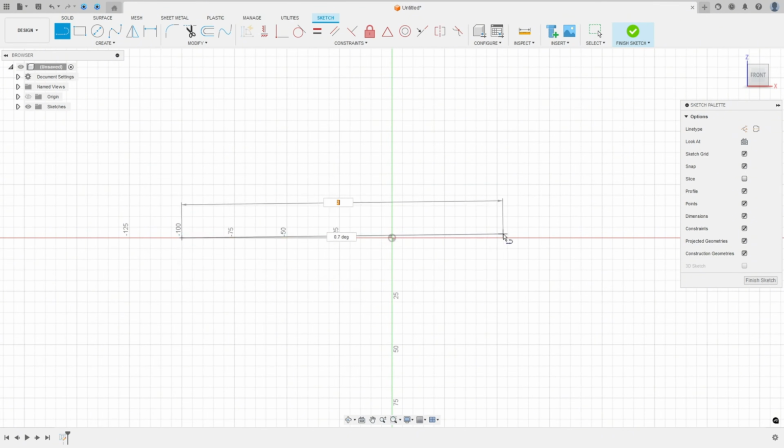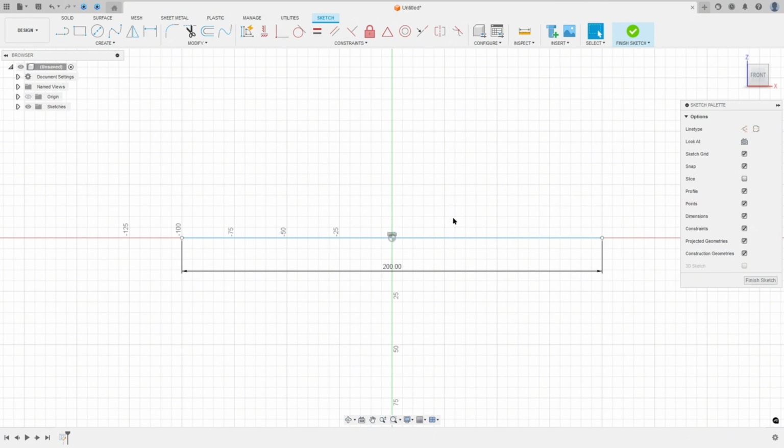Okay, so open the Fusion, go to create a sketch, select the front plane, select line, make a line here with 200 millimeters. Go to constraints and select the midpoint, select the line and the center point here. Now select the line again, make a line here with 25 millimeters. And another line here with 25 millimeters. Go to constraints, horizontal, vertical.